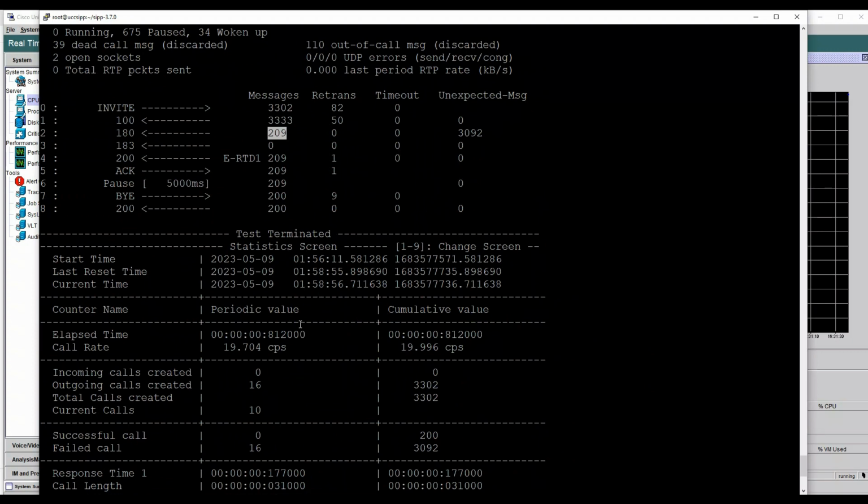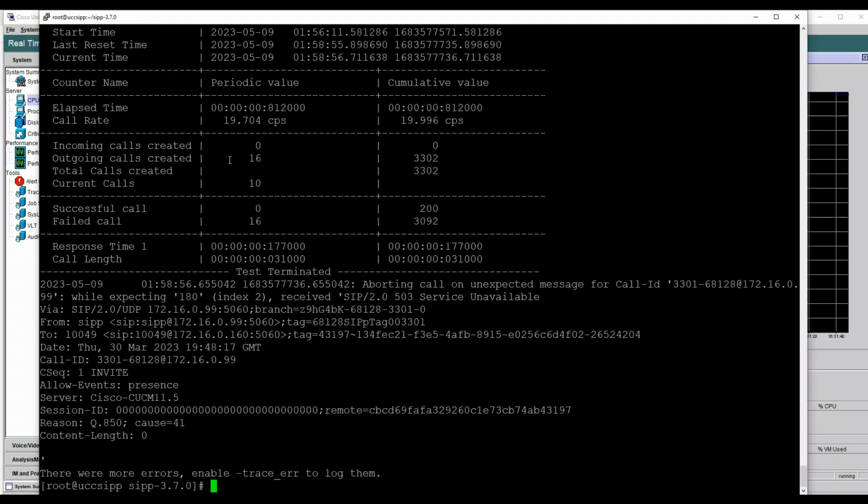If I go further down the statistics, outgoing calls created is periodic 16 and cumulative 3302, and total concurrent calls at any point of time was 10. The total number of calls that we created was 3302, and 200 were successful calls, and 3092 were the cumulative failed calls, and 16 was the periodic value of the failed calls. And this is the call length, what it shows.